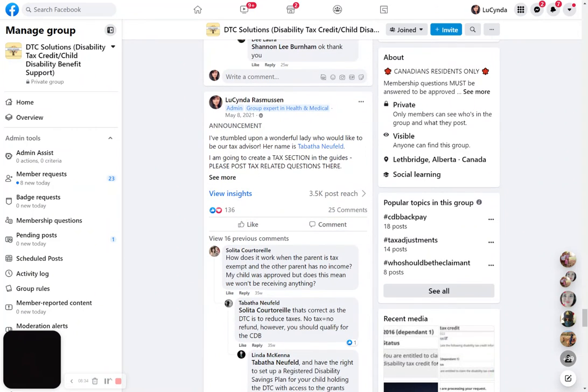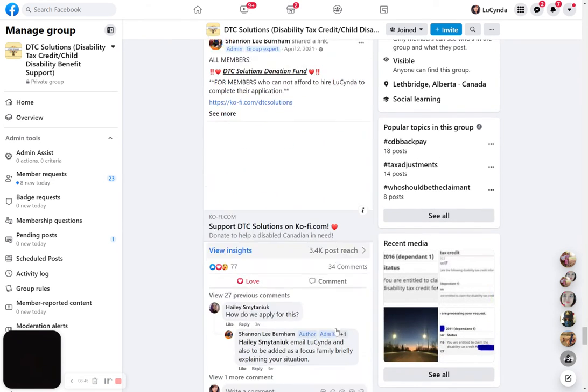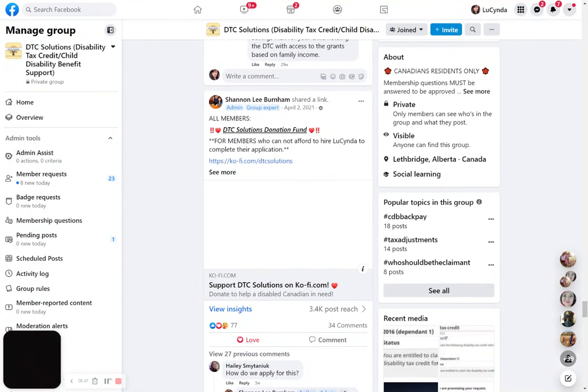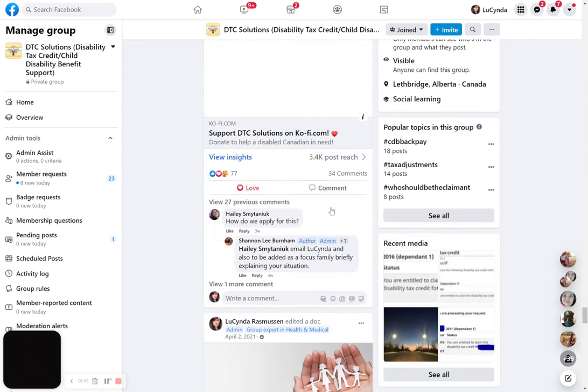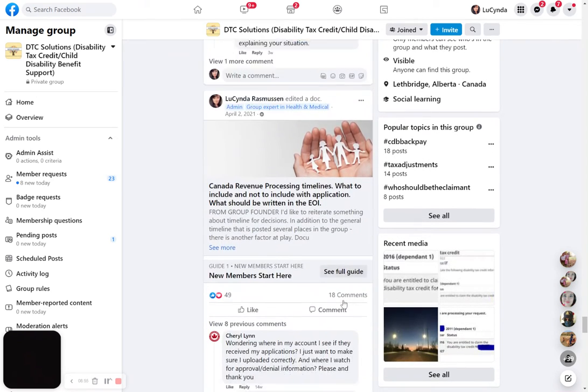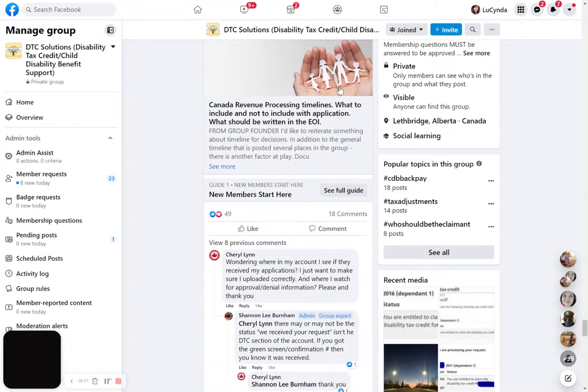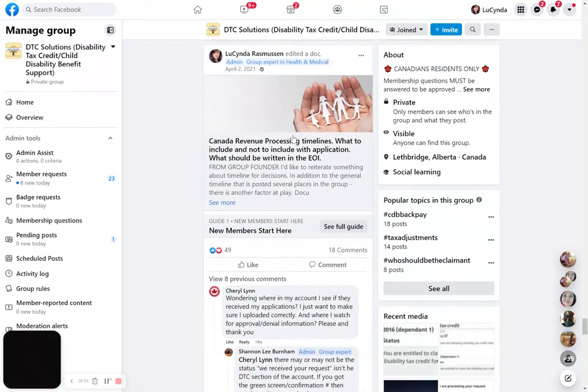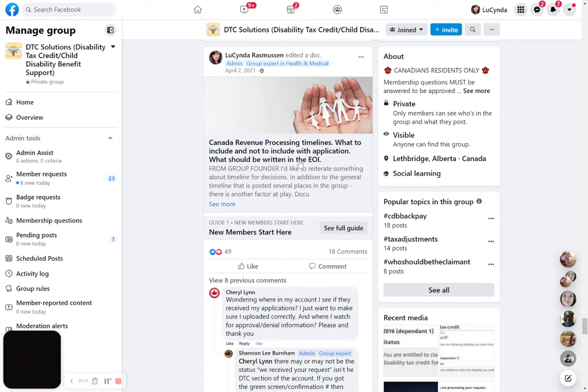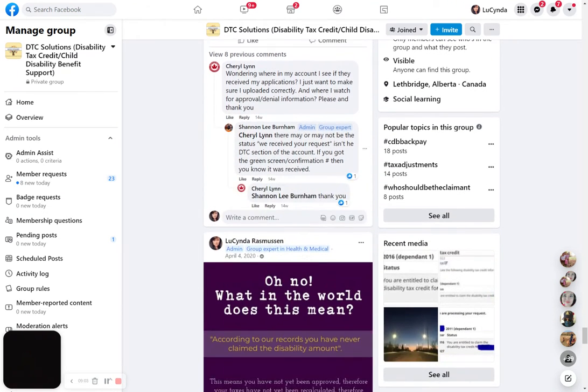This is pointing out the person in the group who does answer tax questions every now and then, and the tax section, which we are kind of adjusting somewhat. This is about our DTC Solutions donation fund that's gathering contributions towards helping people with their applications. And Canada Revenue processing times. This actually takes you right to their group where you could check what their current processing times are.